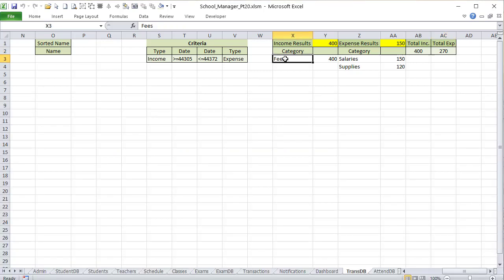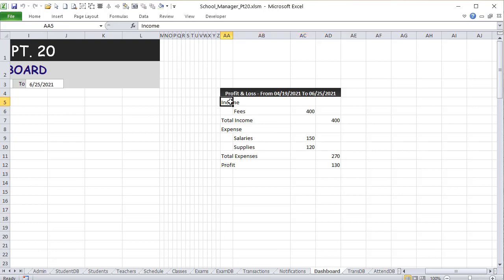Okay, so let's see. We've got fees 400. We've got supplies, salaries 400. That looks good. Total income 400. Total expenses 270. Let's go into our dashboard, see how that looks. We've got income, fees at 400. I like that. Total income 400, correct. Expenses, salaries and supplies, good. Total expenses 270. Profit 400 minus 270, 130. Okay, so everything looks good. We do need to get some conditional formatting, and it's kind of an ugly report. So why don't we do that now?